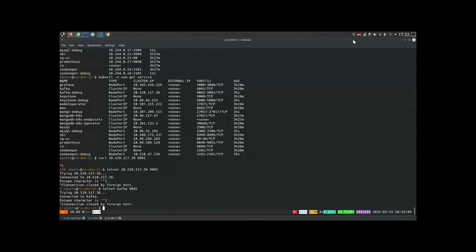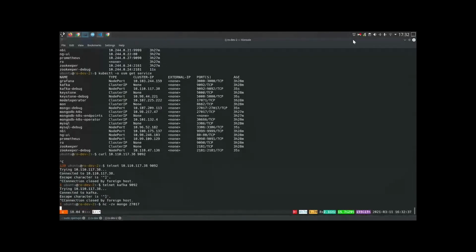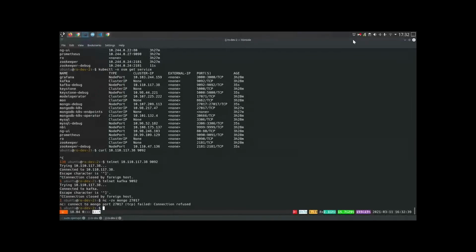In order to check if we can reach Mongo, we will use netcat. So once again, netcat, -zv for verbose, and we want to access Mongo, and the port is 27017. So this one. We're trying to use this one. Oh, connection refused. That's nice. Why?